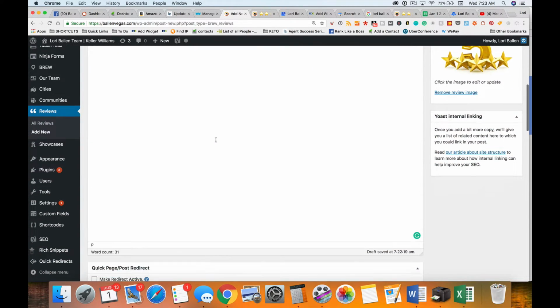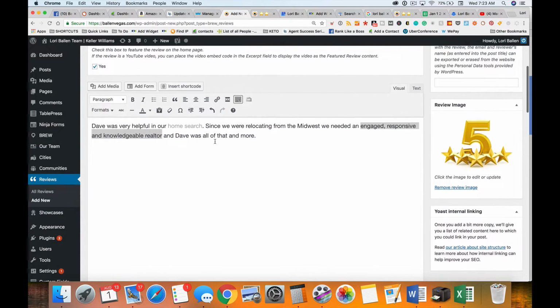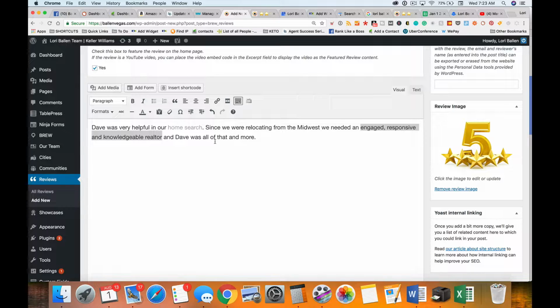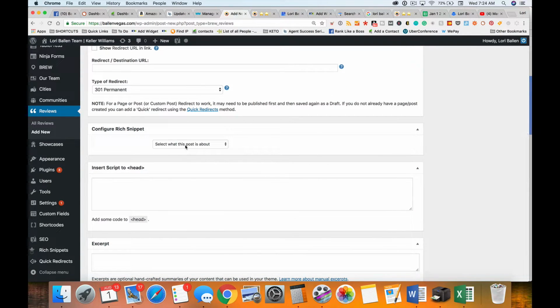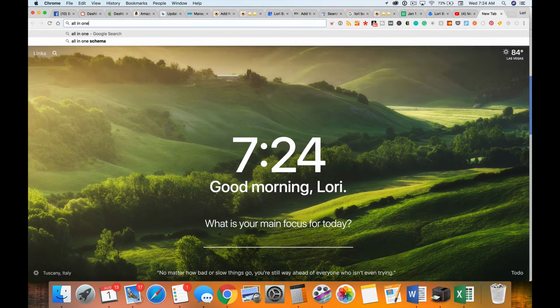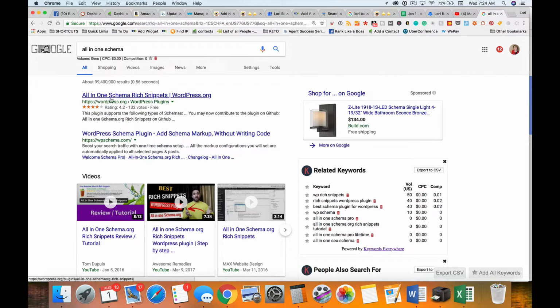Okay, now, what we want next, after we've done all of that, is we want to mark up this review with schema. So scrolling down, all you have to do, this is so simple. I'm using something called All-in-One Schema Rich Snippets. This is a free plugin. And when you get your brew with Ballen Brands, we install all this for you.